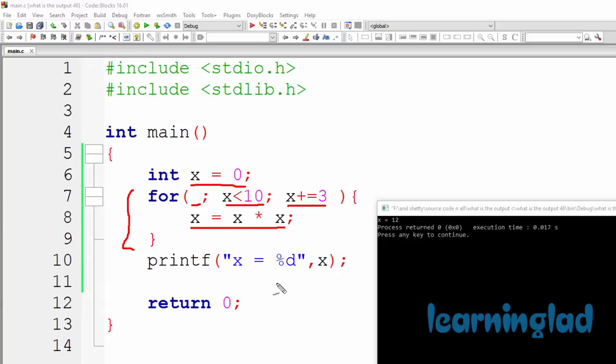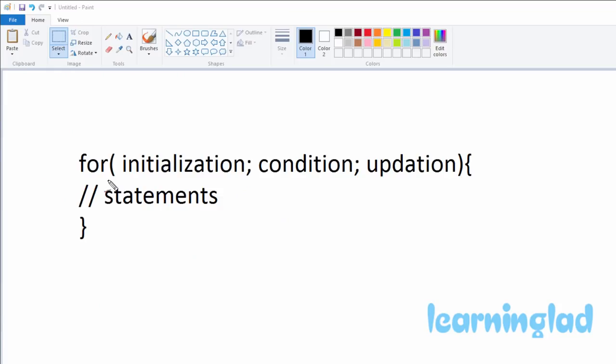Now here, before explaining why we got the output 12, I just want to show you how a for loop is going to work. The syntax of the for loop is, we have the keyword for, and then between the parentheses, first we have the initialization part, then the condition part, and then the updation part. Then between the curly braces, we can have the statements which we want to execute as this for loop body.